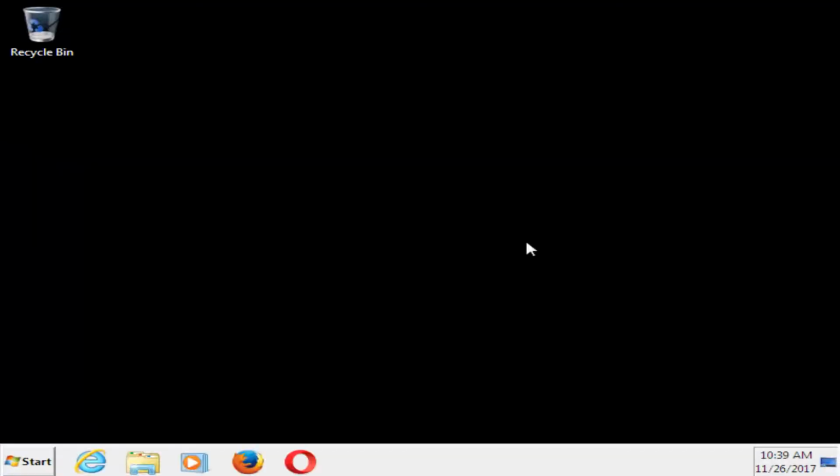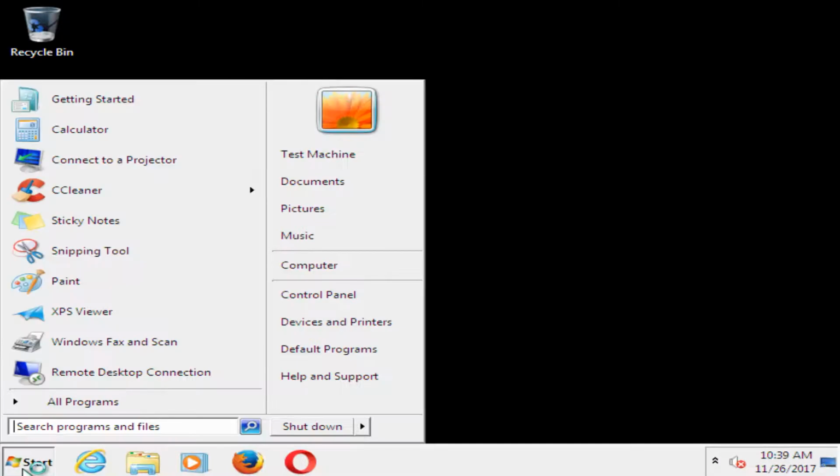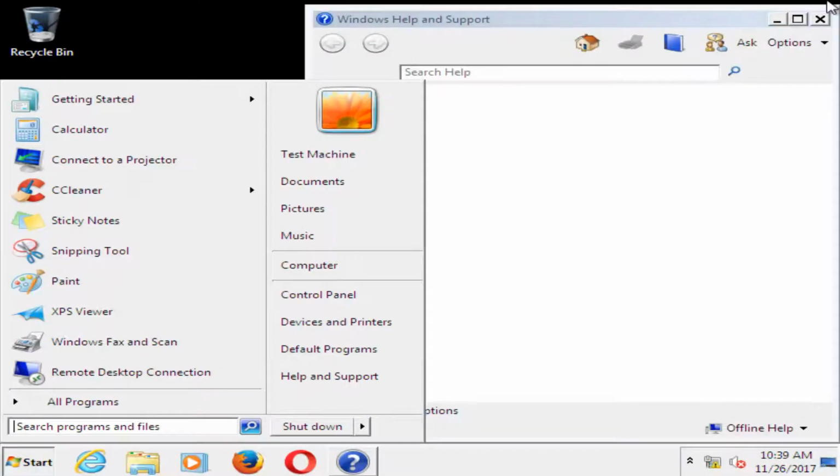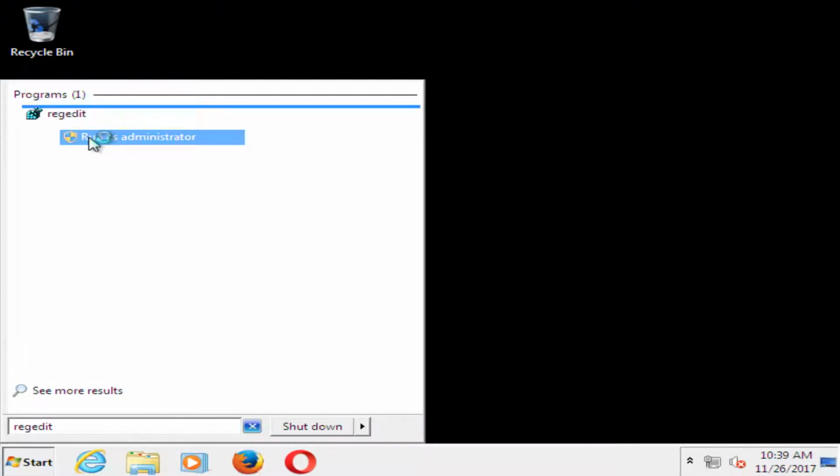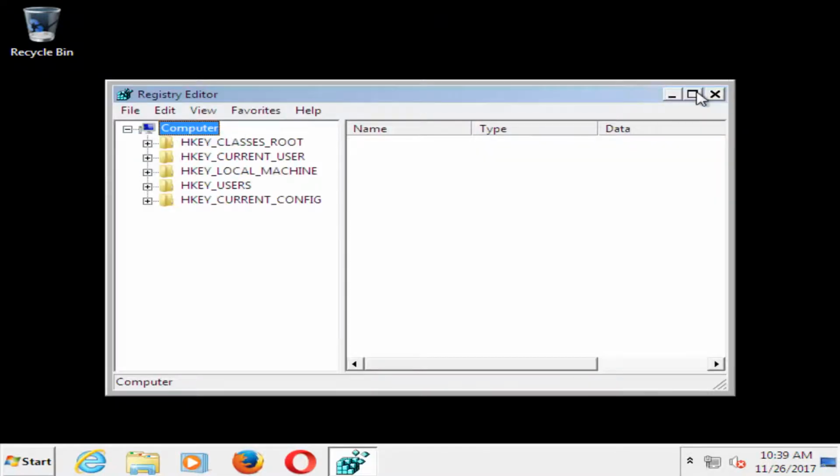Okay, so now that we're in safe mode, we want to head over to the start button. Just left click on it one time, and type in regedit. R-E-G-E-D-I-T. Best match should say regedit. Right click on it, and then left click on run as administrator.